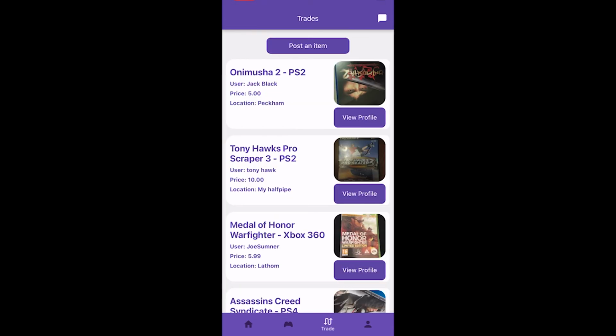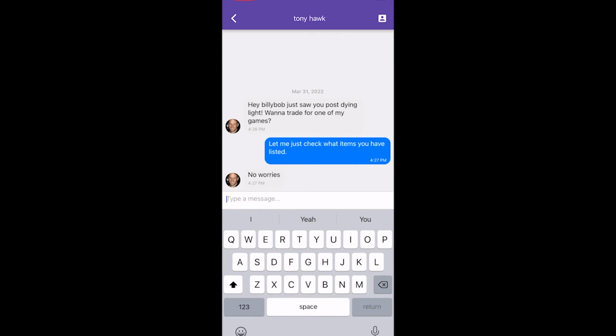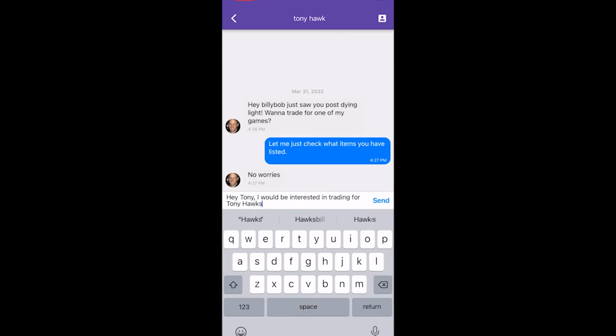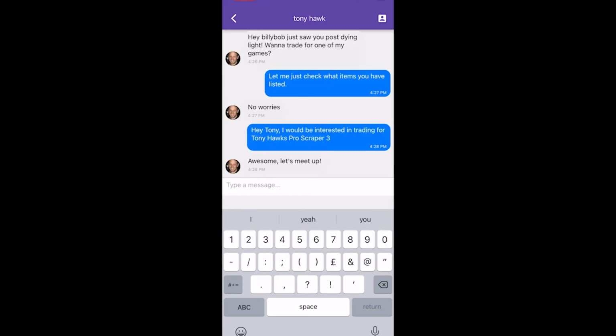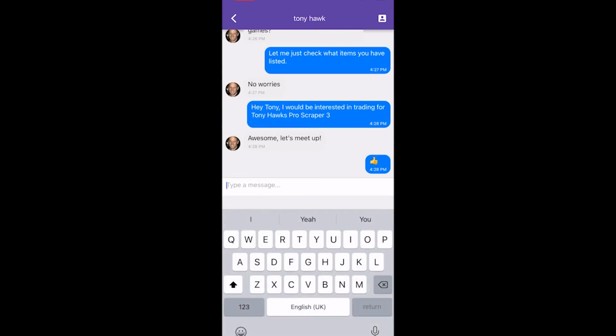And let's go back to the main section and check for his game. There it is, Tony Hawk's Pro Scraper 3. What a great game. Let's finalize this trade. The front end of the app was built using React Native and Expo, and chats were handled through gifted chat.